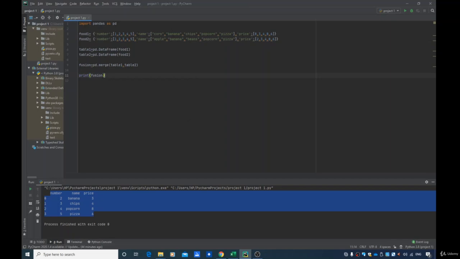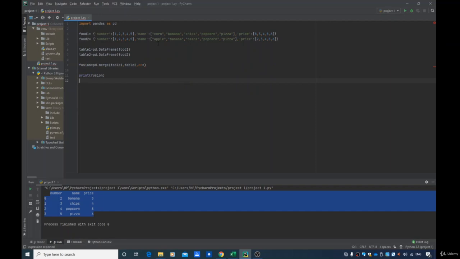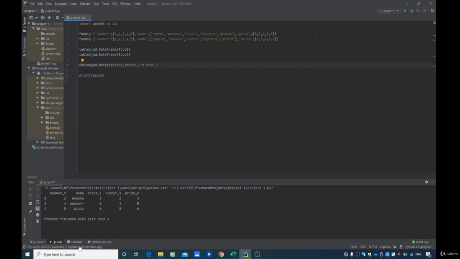What we'll do is pretty simple. Right here, after our table 2, we will simply add a comma and write down on. So on equal to what exactly we want to keep common. We want to keep the names common, so we'll just write down name because we want to keep the name common. And if we run the app, as you can see, we'll have our names. Right here we'll have our banana and everything that we want. So basically we keep the name common right here.